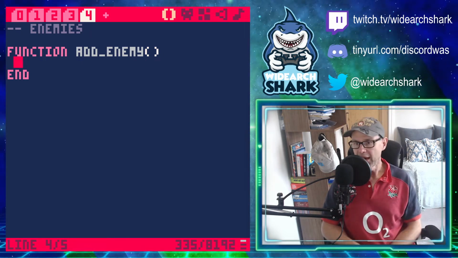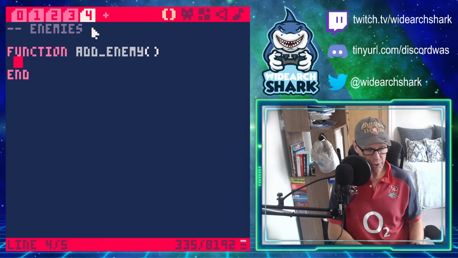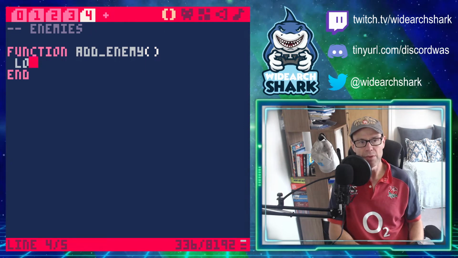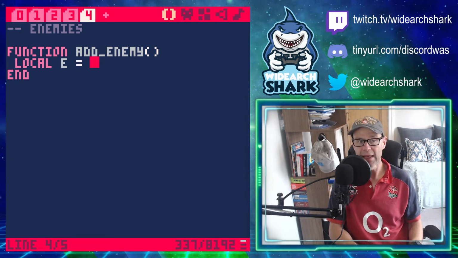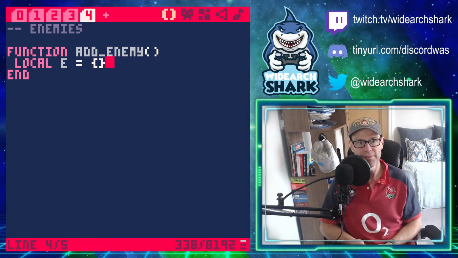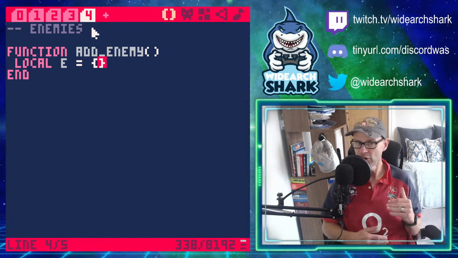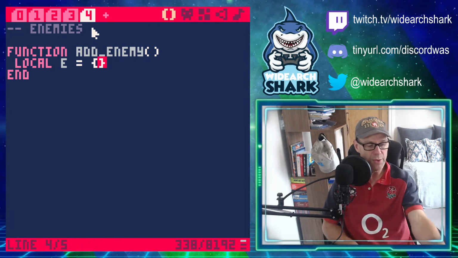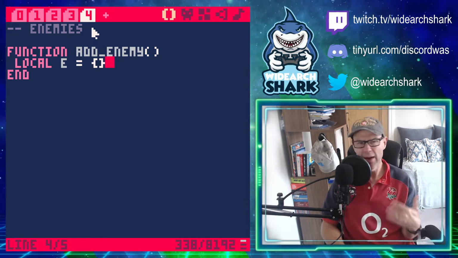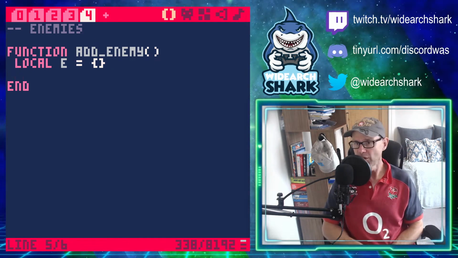So we'll just create a table in Lua. There's a couple of ways you can do it, but what I tend to do is put local e equals squiggle brackets. The squiggle brackets define the fact there's going to be a new table. Now you could put the data inside that table, but I kind of like doing it like this, so that you've got a little bit more power to add things below, and it makes a little bit more sense. So we've created this table, great.